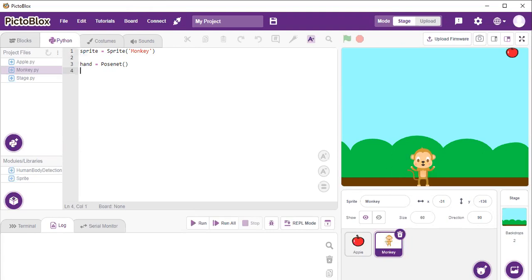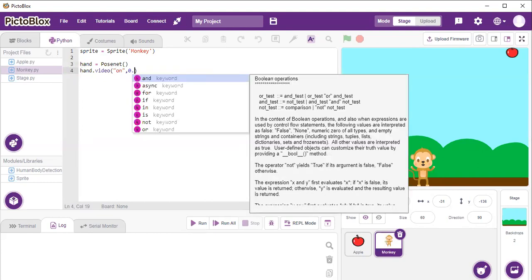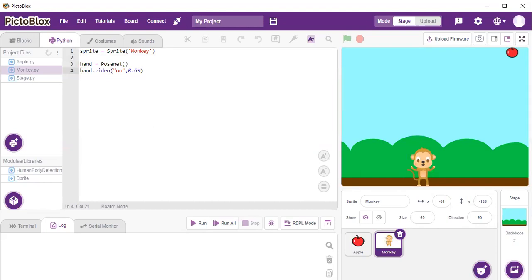So let's say hand dot video. The video will be on, and comma, but stop quote, and the transparency will be 0.65. And then let's also display the landscape of the hand. So how can we do this? By hand dot enable box.